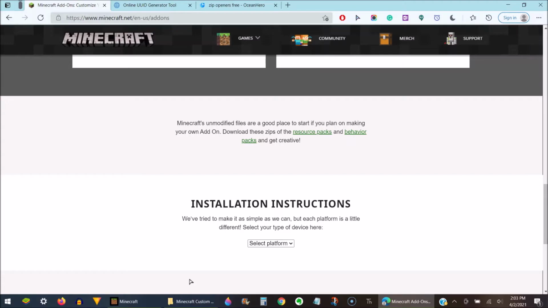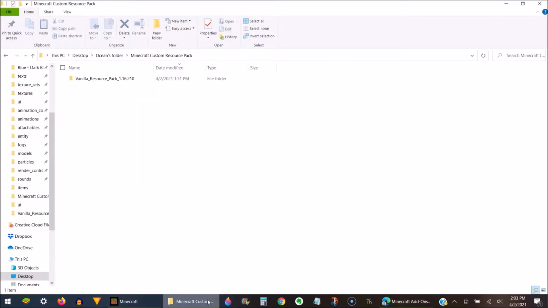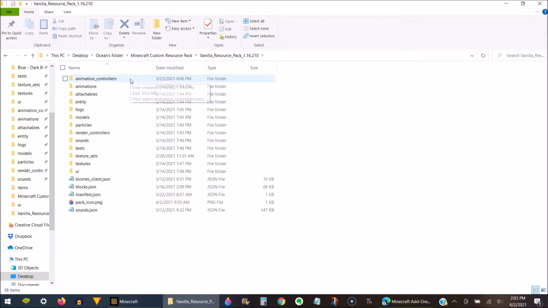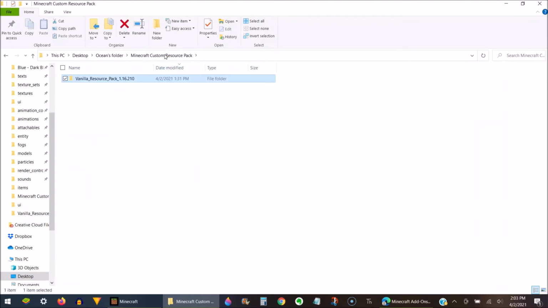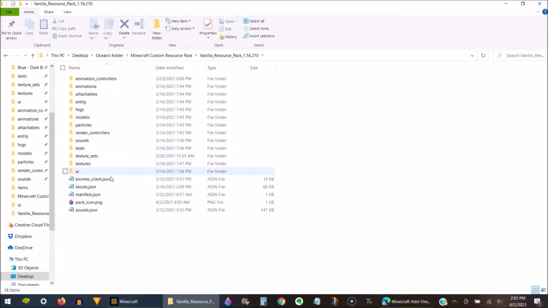So I've already downloaded it and made a few textures. When you download it, it should look like this, just vanilla resource pack, and then the newest edition of the game. So you double click on it, and when you first download it, it will actually be stored as a zip. So that's why you need a zip opener. You can also just use the one that comes built into File Explorer. You can just use extract all. It will appear if it's a zip, but I just use 7-zip.